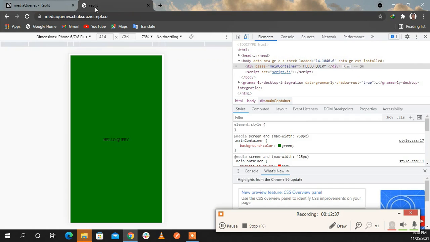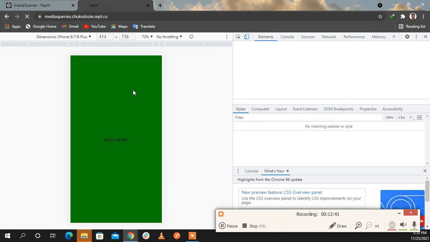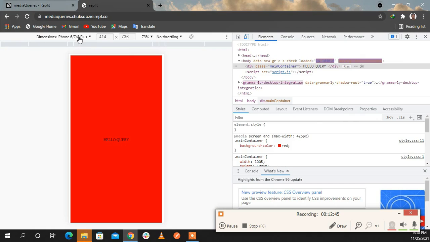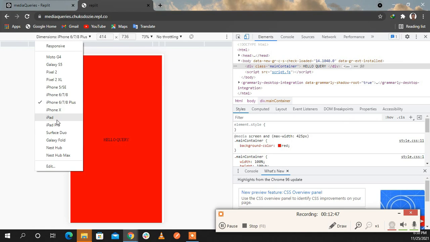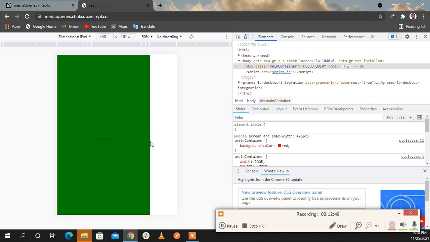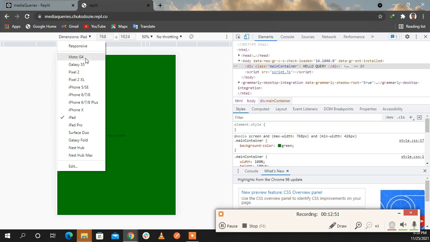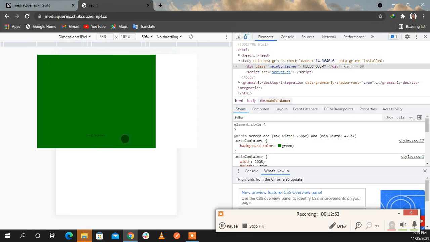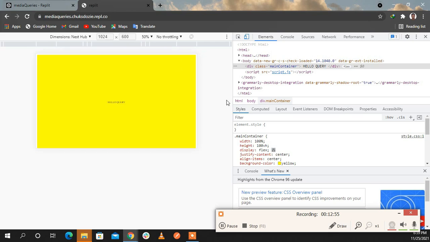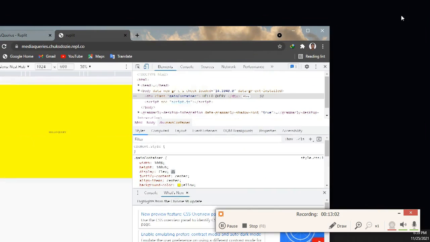Okay, and then I'll go back here and reload this, and you see that this time around it should be red. And if I go to a bigger device, you see it's green. And if I go to a device bigger than an iPad, it's now yellow. Does that make sense?